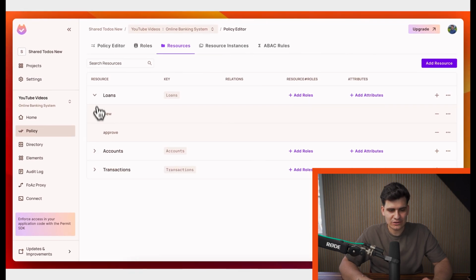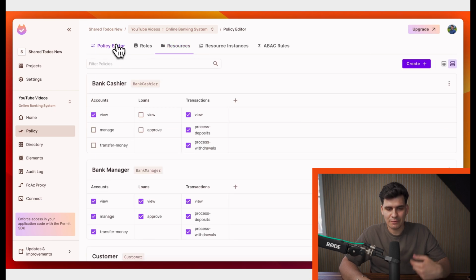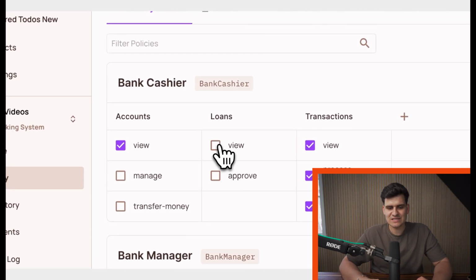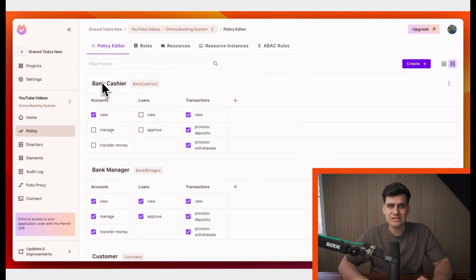Now, once we defined all of this, then we can actually go ahead to our policy editor, and you can see all of this start to get mapped out. So rather than writing the complex code, all you have to do is just start checking the specific boxes for the actions you want to perform on the resource for that specific role that you can then assign to a user that has logged in.